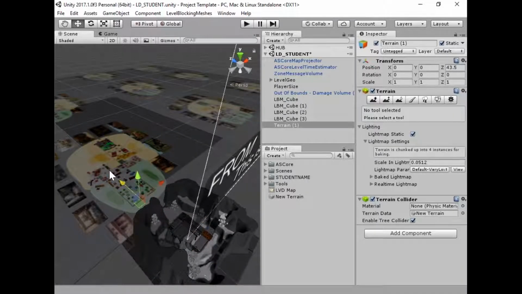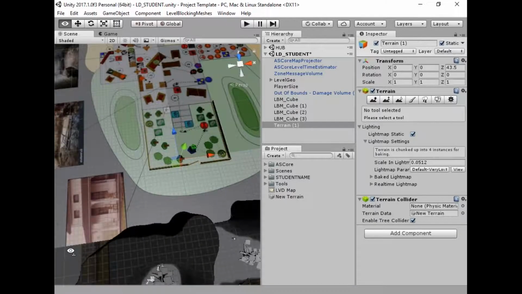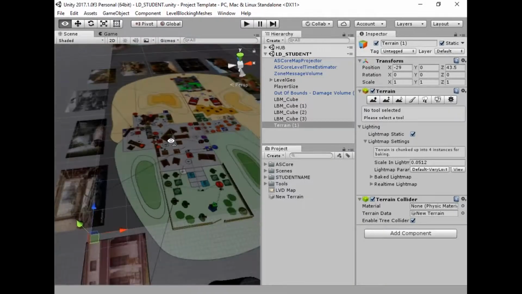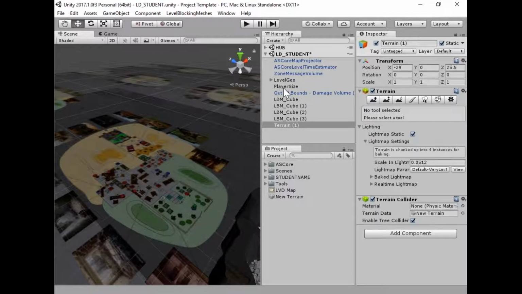It moves it from the bottom left corner because that's its pivot point, and the terrain is generated through a script. It's not like an actual object that is in Unity. The mesh is being generated. So that's why we can modify everything on the fly, similar to how the level blocking meshes work. So I'm going to move this to kind of fit the corner, and then down here where the hub scene is, and then we're going to change the size.